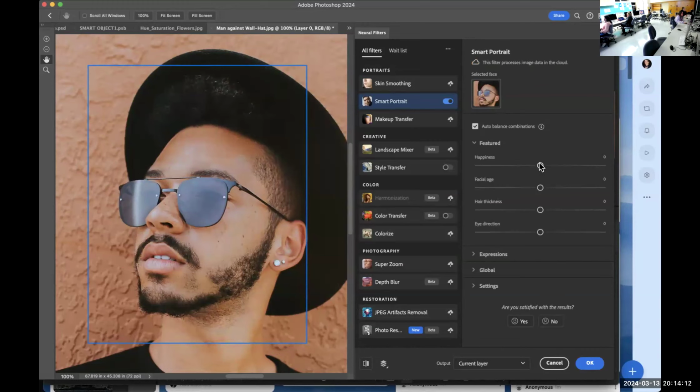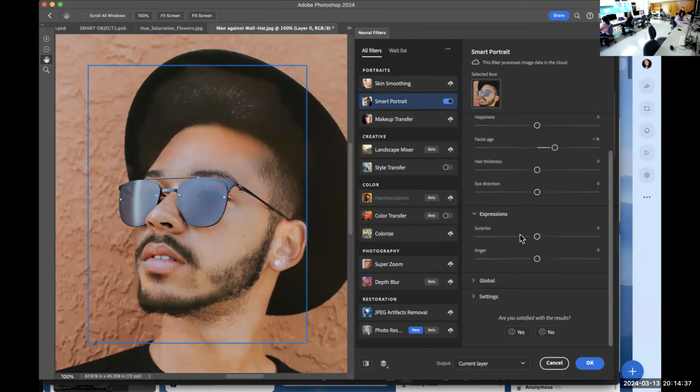But if you just make it do a little bit, so hair thickness, eyes here. This isn't the best photo for this, but let me just have it be facial age. And it's going to give it like wrinkles. This is not the best photo because of the glasses and so on. Expressions: surprise, anger. I didn't bring much of it, and make him a bit angry. But anyway, if you have a straight on portrait, it's freaky what this one does. And it does it pretty well.